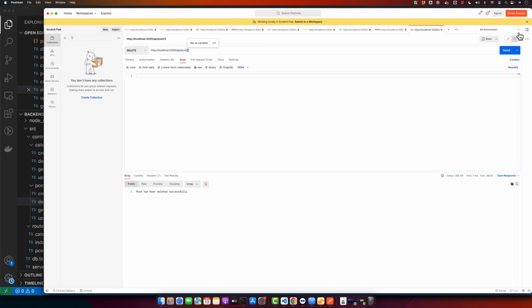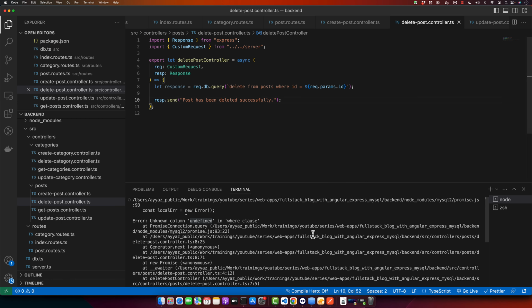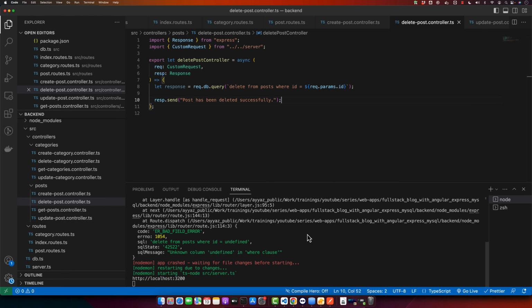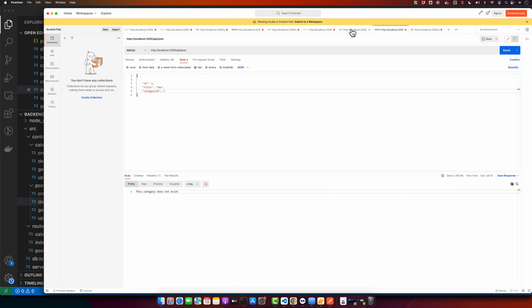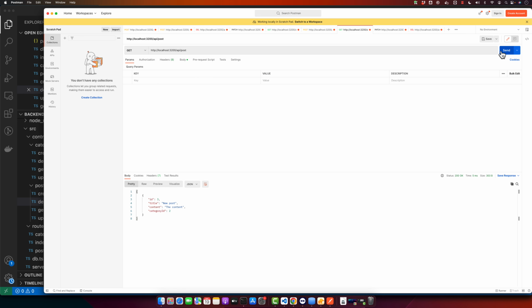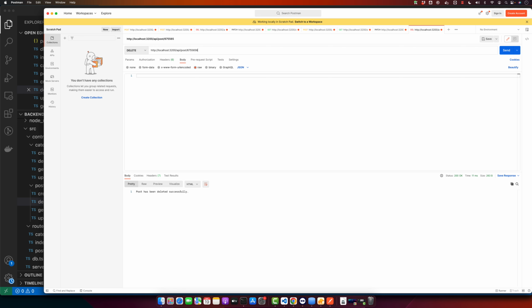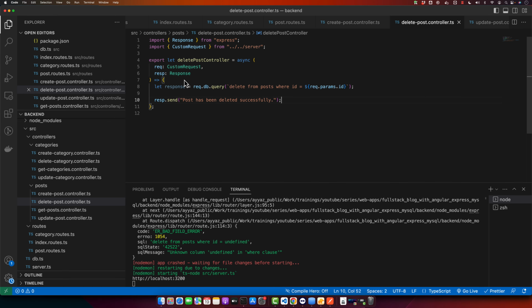Now let's try it, and this time it will not crash the server, and it will actually just delete it, and you can check that post has been deleted. I will create this post once again, and if you check, that post has been created. Now I will try to give it an invalid post ID. We should add a validation so that it could check if this post exists or not.